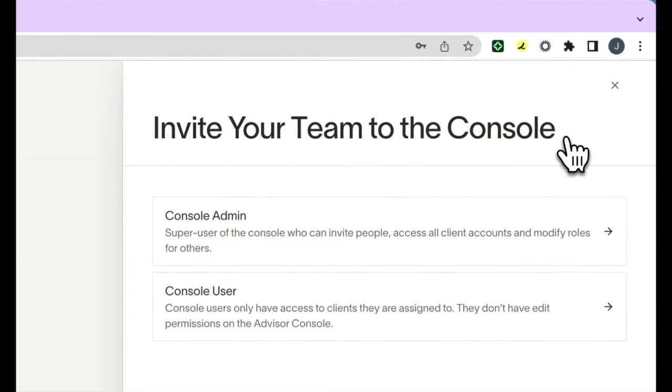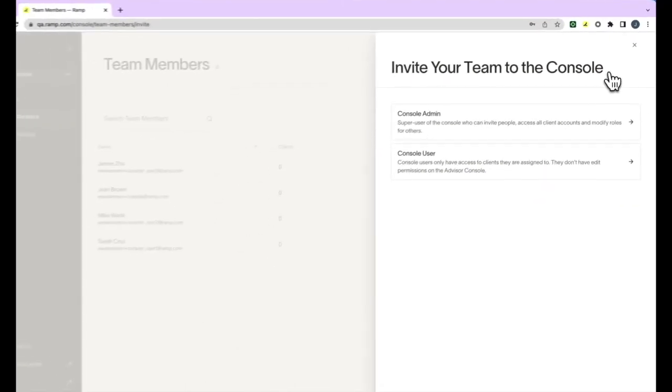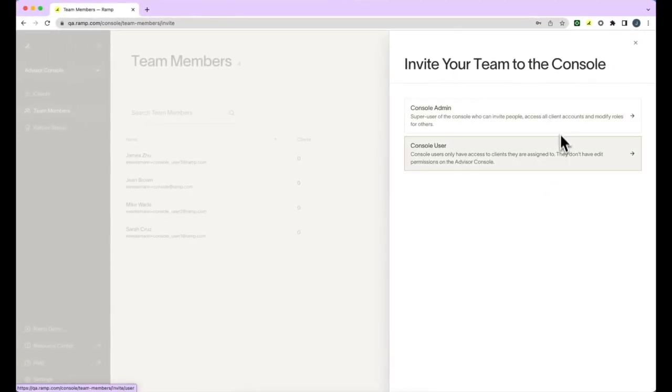When you click into Invite Team, you'll notice that there's Console Admin or Console User. Console admins are super users within Ramp. They can invite other team members, access all client accounts, and modify roles for others. Console users are only able to access clients they are assigned to. They do not have edit permissions on the Advisor console to add themselves to new clients.